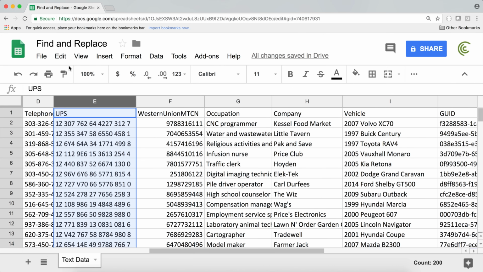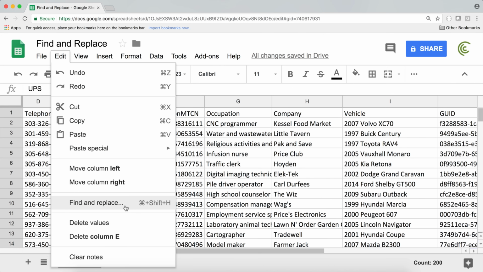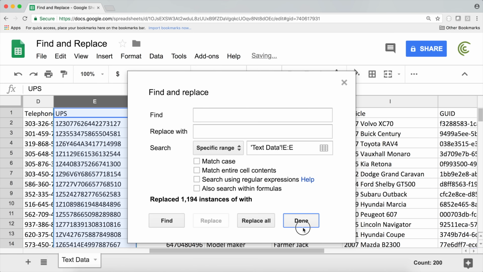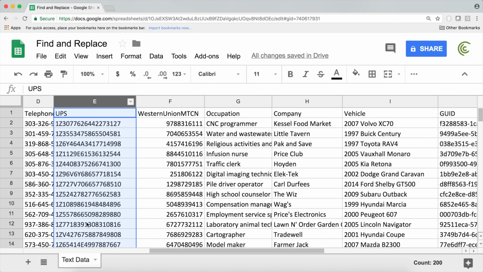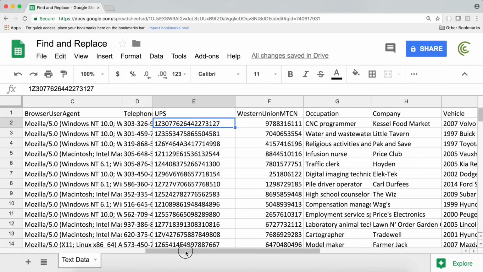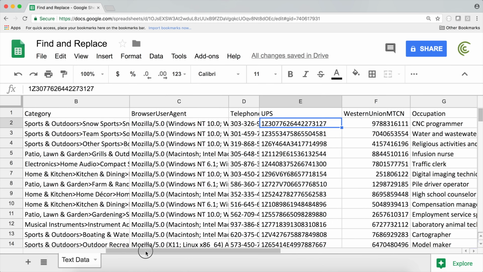So I'm going to select that, edit, and find and replace. And then I'm just going to hit space, and I'm going to replace it with nothing in this case. So I'm going to do replace all, and you should see how all the spaces now are gone, and we just have our clean UPS codes. That's one example of search and replace. There are really too many examples you can do here.